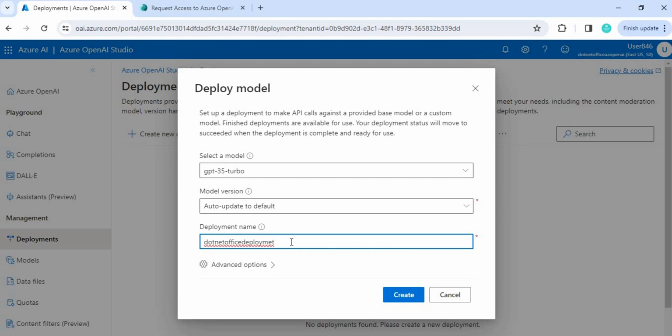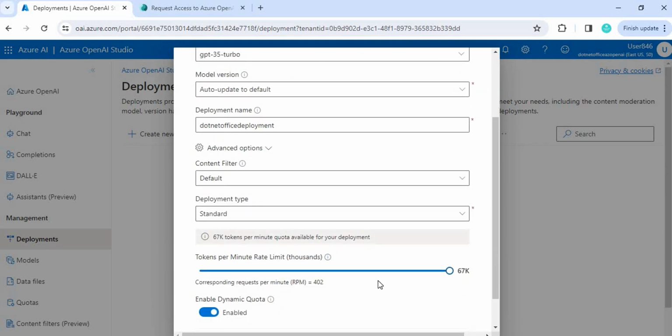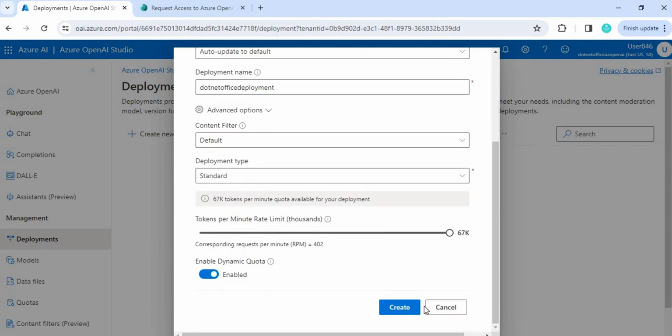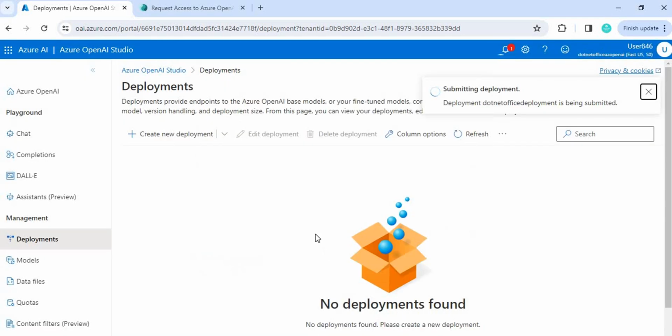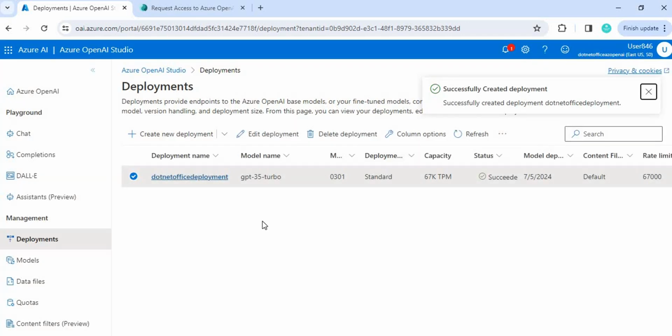So I'm taking the .NET office deployment name I'm giving. There are advanced options, so I'm keeping all these things as they are. Now, if you click on create, it will take a few seconds to complete the deployment. Here we can see it is successful and our deployment has completed.